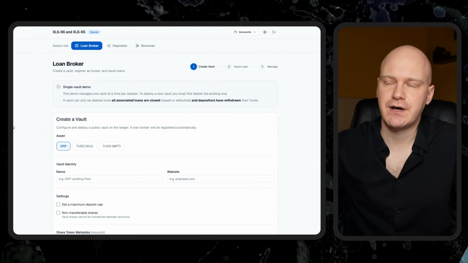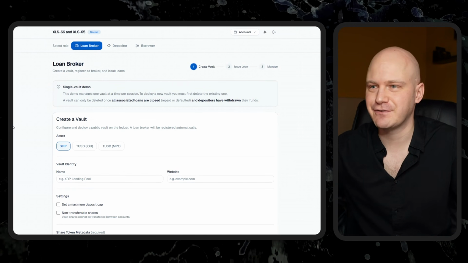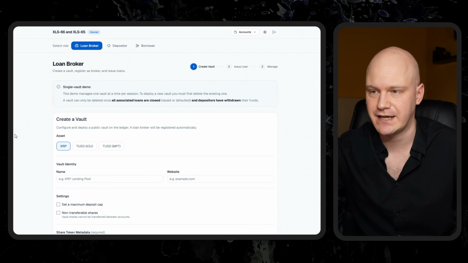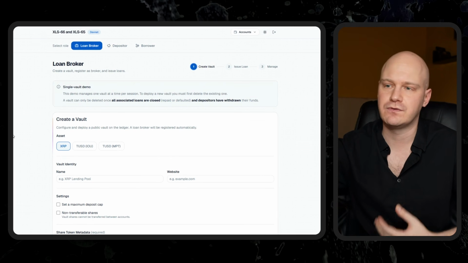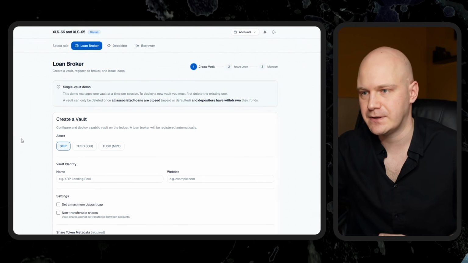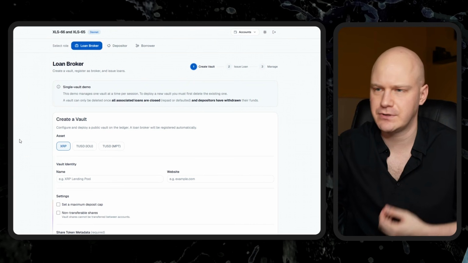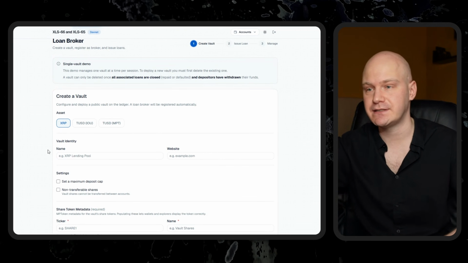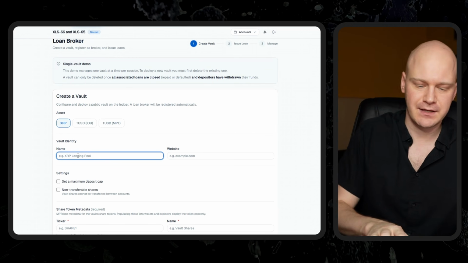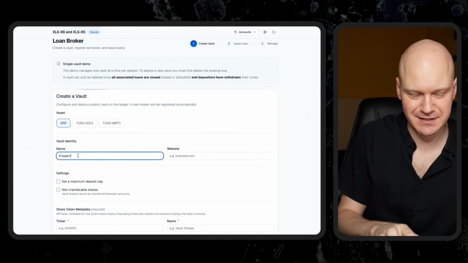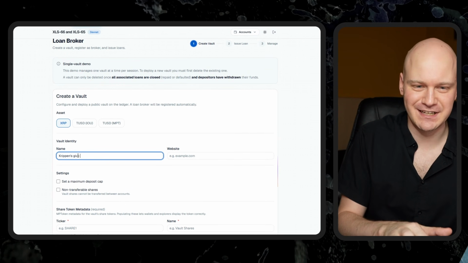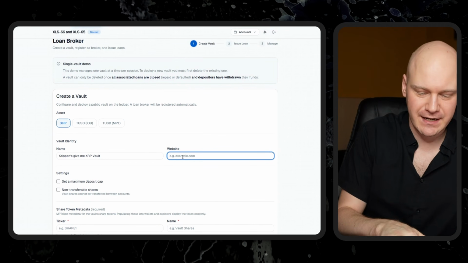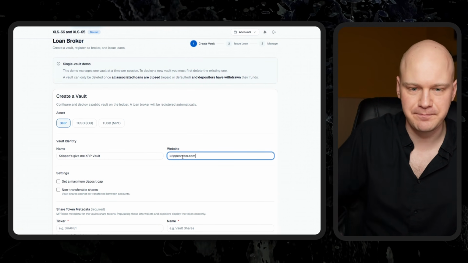So what is the first step now that we have talked about all the roles? The first step is actually to create a vault. And to create a vault, we have to decide about an asset first. And I will go with XRP because I don't care about IOU or MPT-based stable coins or something. We will go with XRP and XRP only. The first step will be to create a vault identity. So we have to give this thing a name. I will call it Krippens give me XRP vault. You can give this identity any name that you want. Website, I will go with Krippenreiter.com.